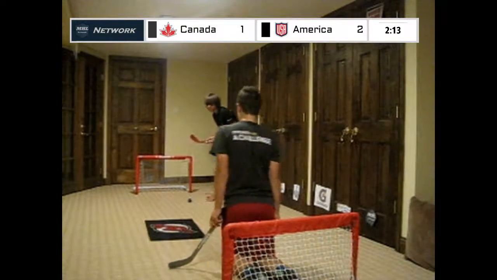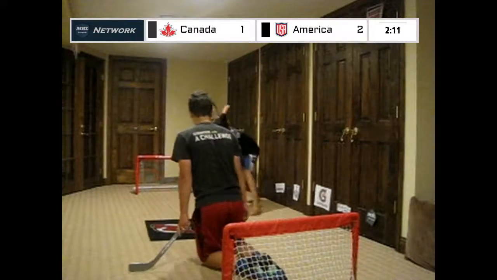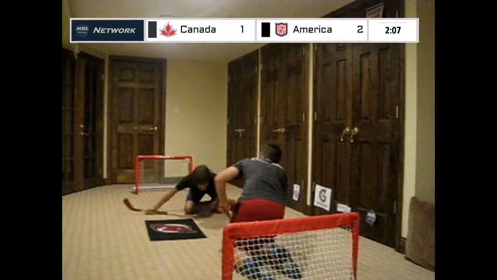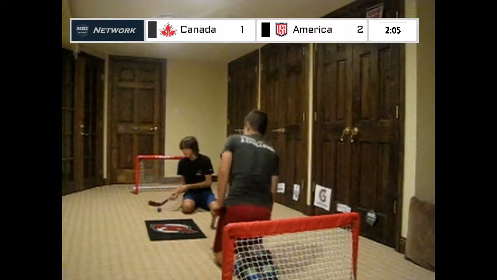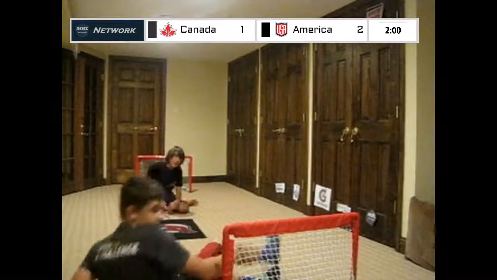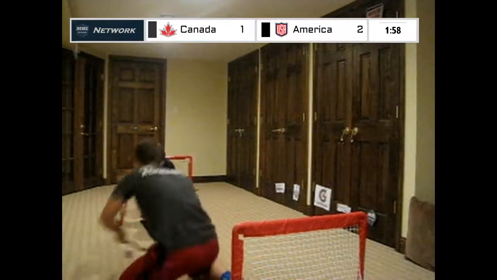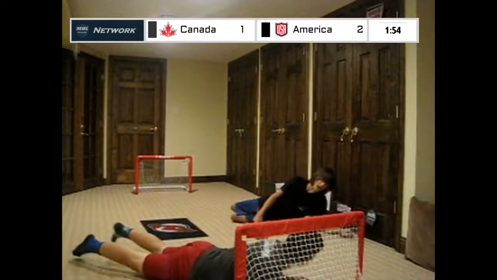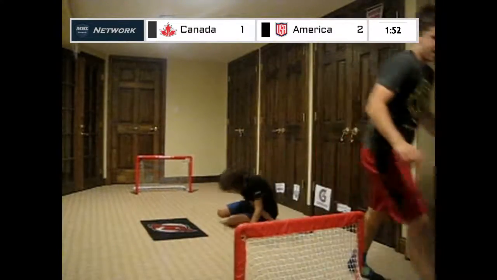Schneider gets it. Taken by Kane. Kane. Save. Taken by Stamkos and a save. And Schneider covers up. 2 minutes left. Palmieri. Shot, save. Kane with it. And it's fired wide. Taken by Crosby. Kane scores.